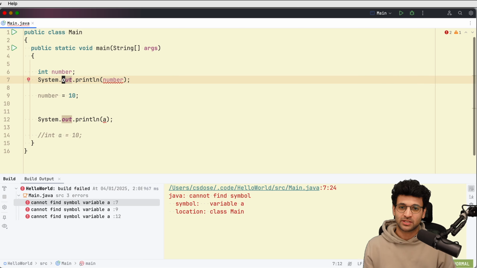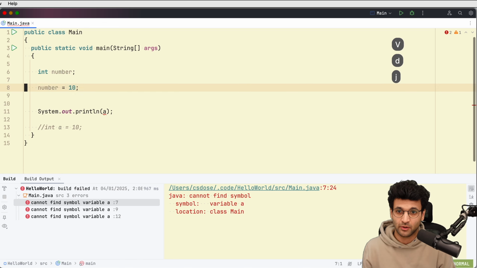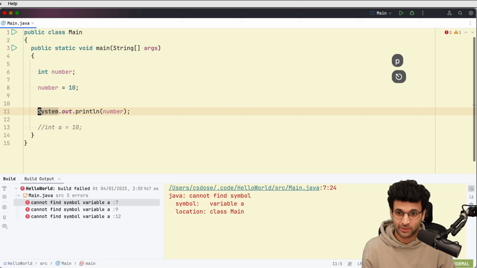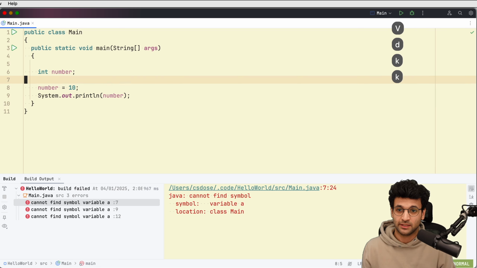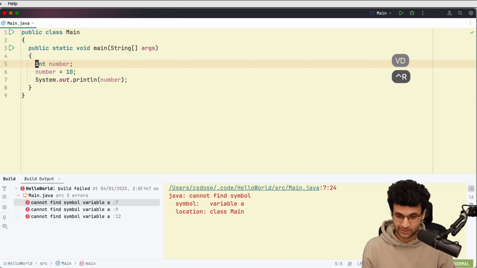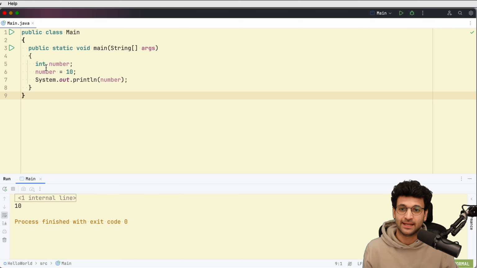And we kind of established that it's kind of pointless to try to print the value of number before you give it a value. So I'm going to remove that. We're going to replace this one with, let me just clean up. And then let's run the application again. All right, we get 10.